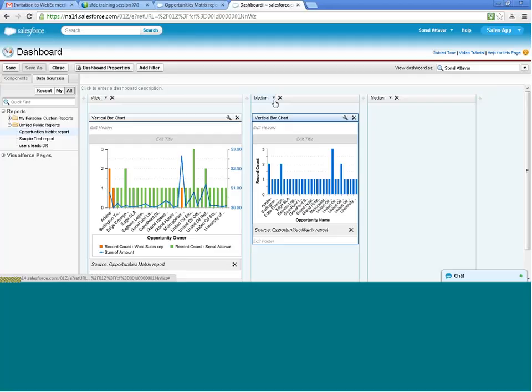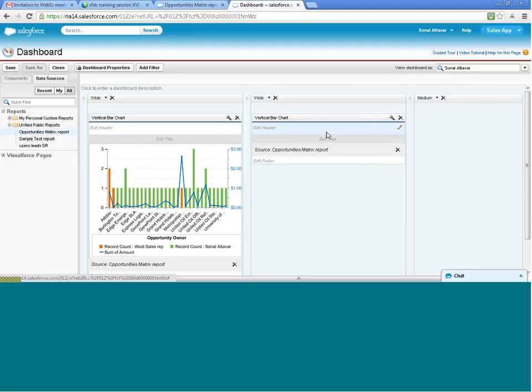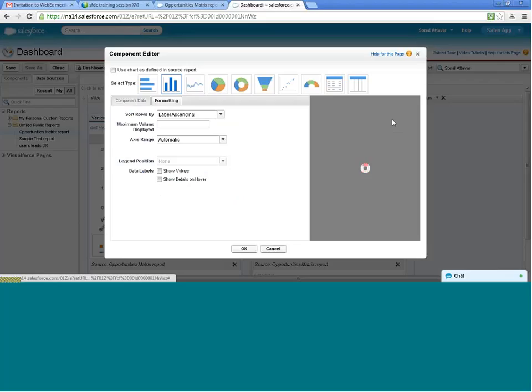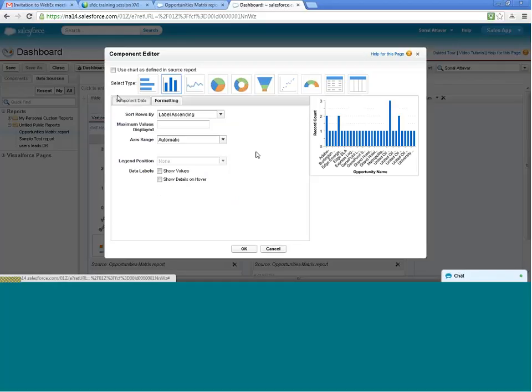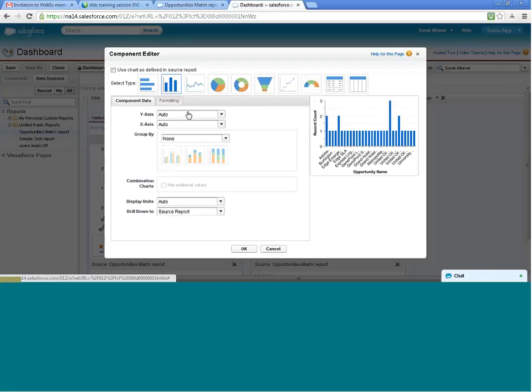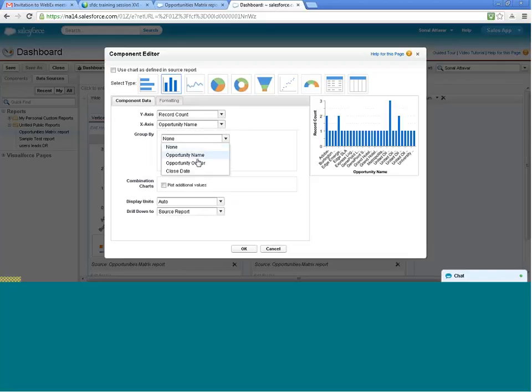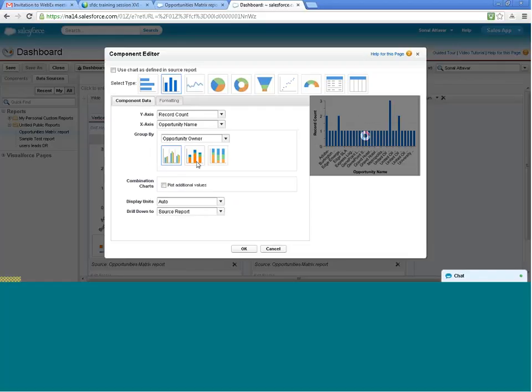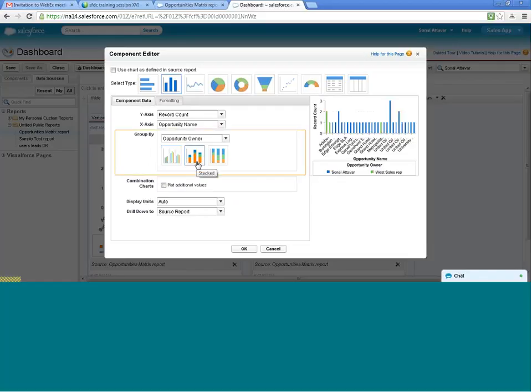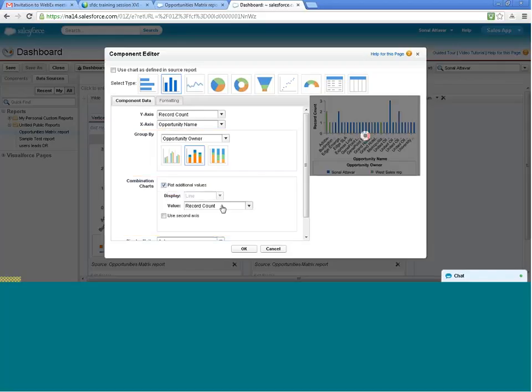And now if you click on the wrench, it's the same thing, go to the component data, and y-axis we are saying record count, x-axis name, group by opportunity owner, and second one, and plot additional values. Click on the use second axis.